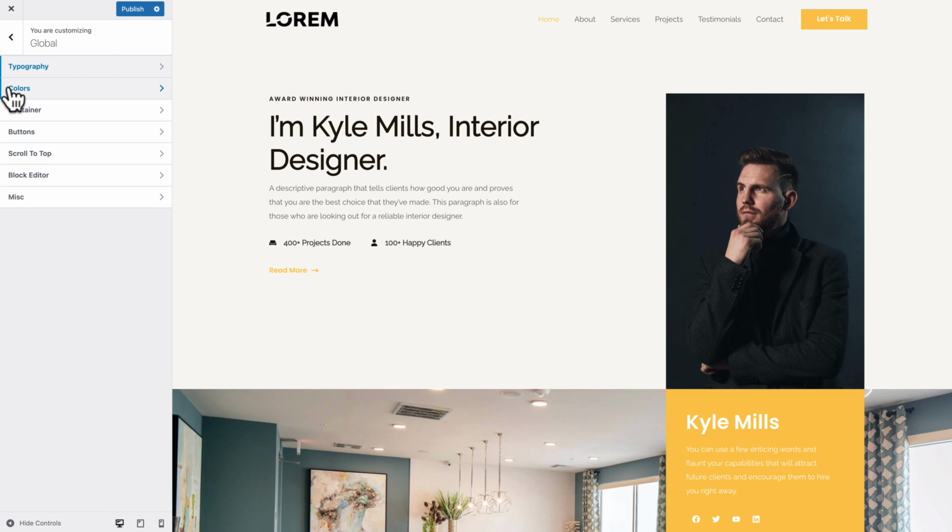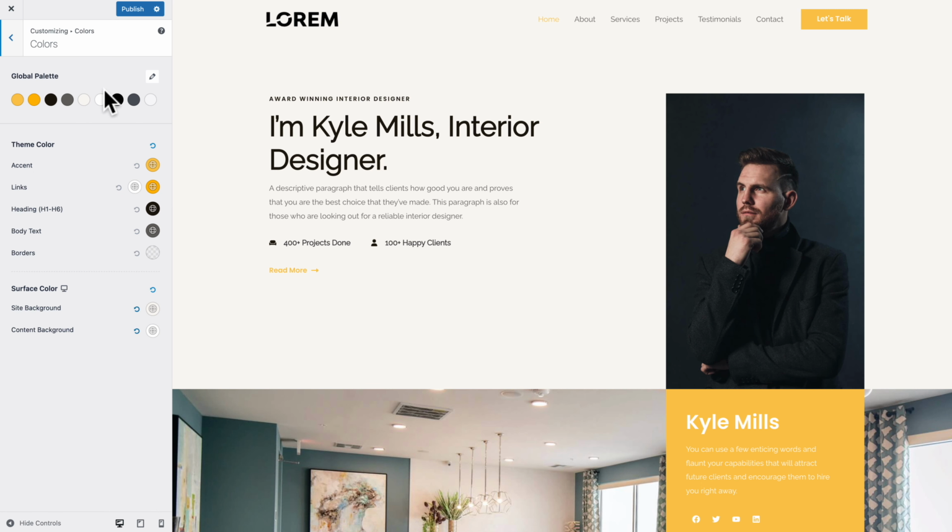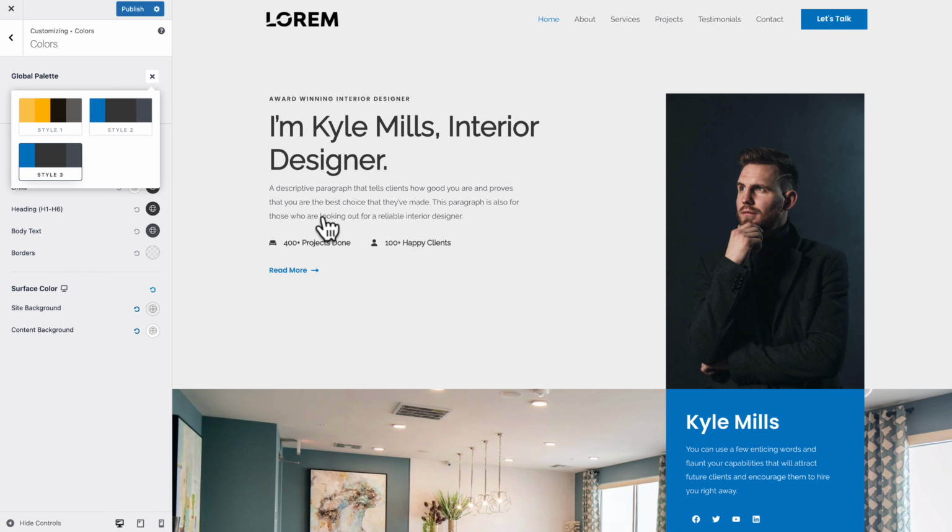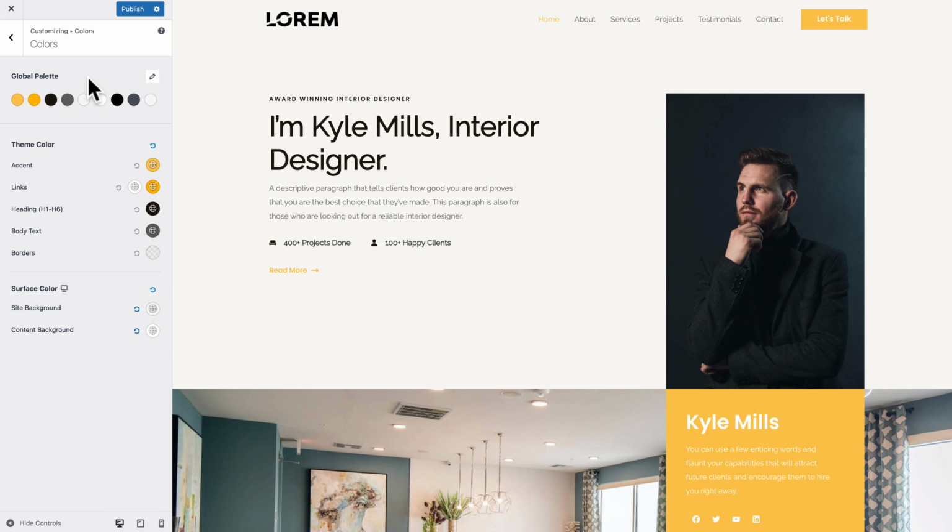Okay, let's go back and now let's click on colors. And once again, here you got the global palette. So if I click on it, I can switch styles and automatically you can see the colors are changed, but I prefer style number 1, so let me go back to this one.